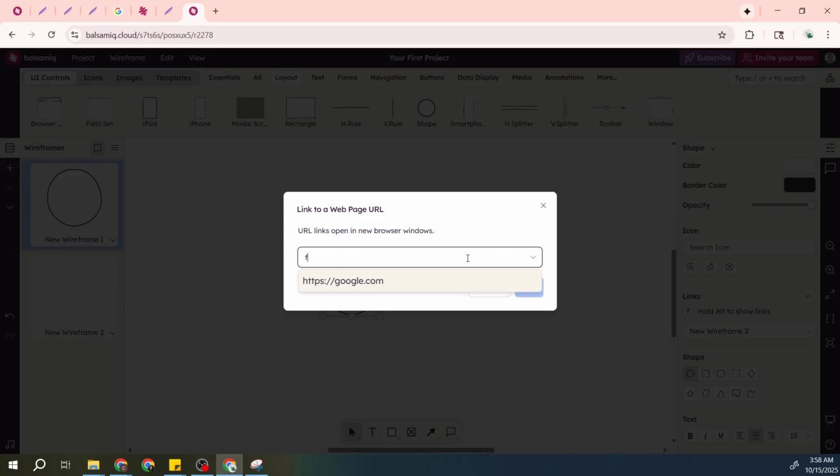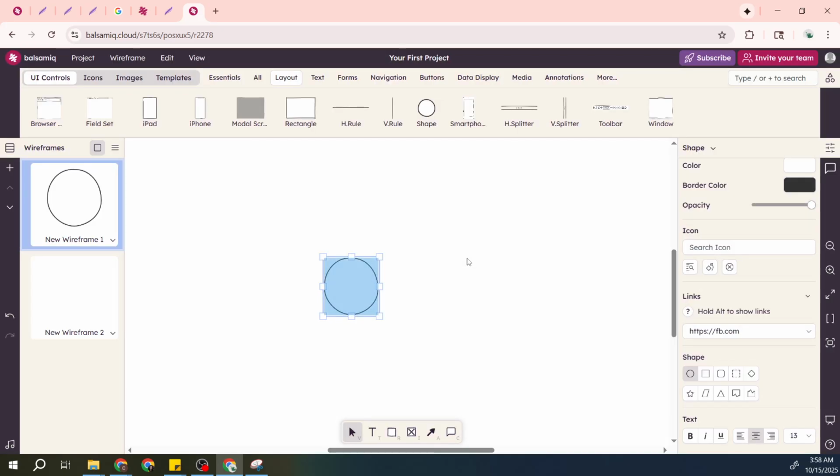And there you have it, a quick and efficient way to change links in Balsamiq. Whether you're linking to other wireframes or external websites, these steps will help you manage and navigate your designs seamlessly.